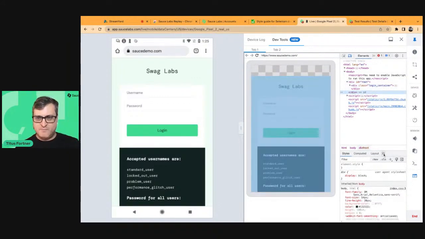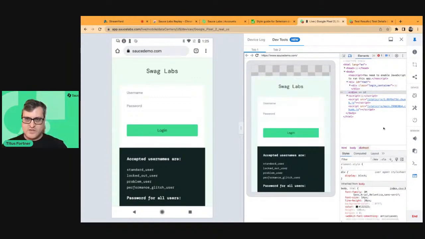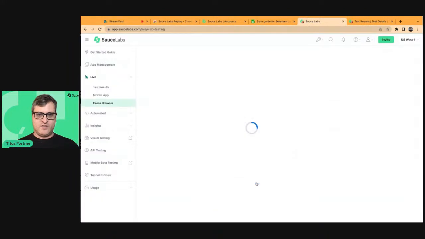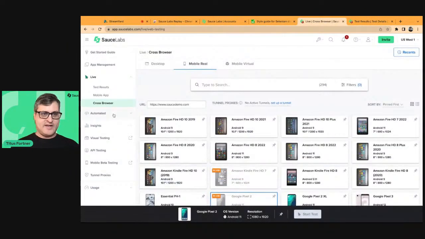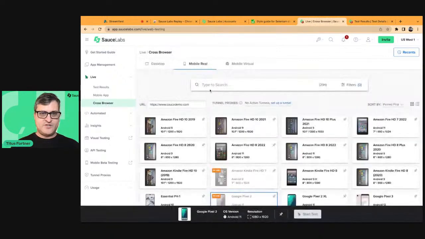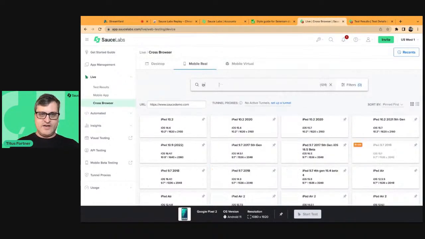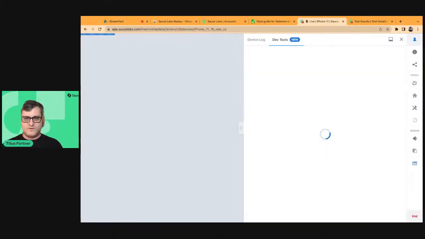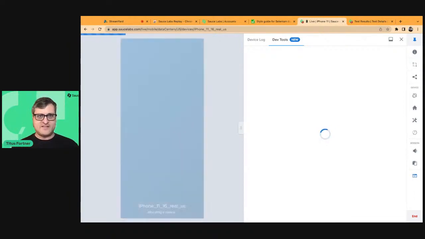You have the same interface here that you would have on your local machine that you can now access from essentially any operating system. You'll be able to see this. And then the other fun new thing that we have at Sauce Labs right now is your cross-browser, mobile, real, iPhone. Let's grab this iPhone 11. And so this is the Safari Web Inspector. We also have access to this now.